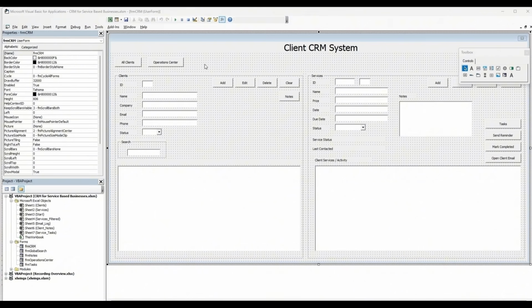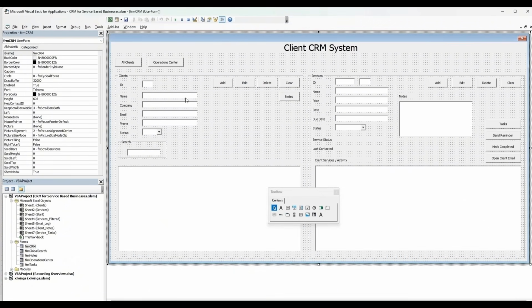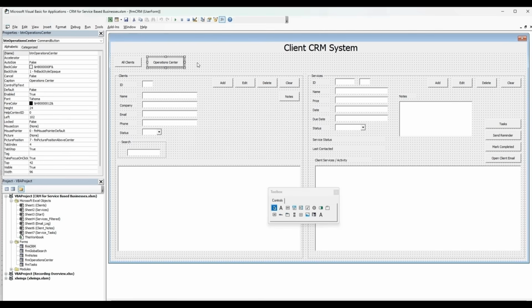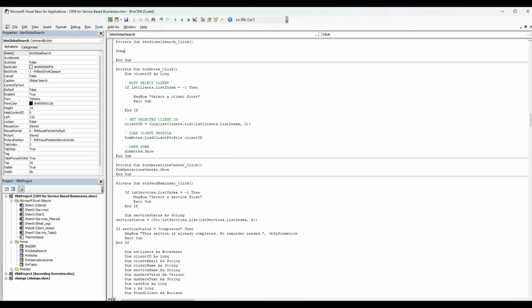Now we just need a button to launch the global search form we created here. We're going to create it next to this button, Operations Center. Copy-paste the button. We call it Global Search. Name the button BTN Global Search. Write FRM Global Search .Show. And that's it.